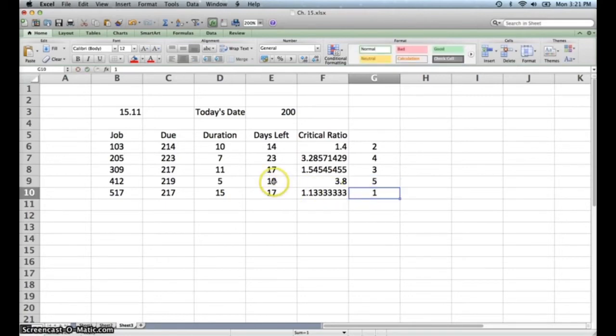We have 19 days left and only 5 days of work on this project, so we could probably pull some resources off this and put them on some of these other projects, but really we don't need to. We just need to make sure that this continues to progress the way we want it to, and so we'll watch this closely because we actually have more days left than we have work days, and that's all there is to critical ratio. Pretty simple technique.